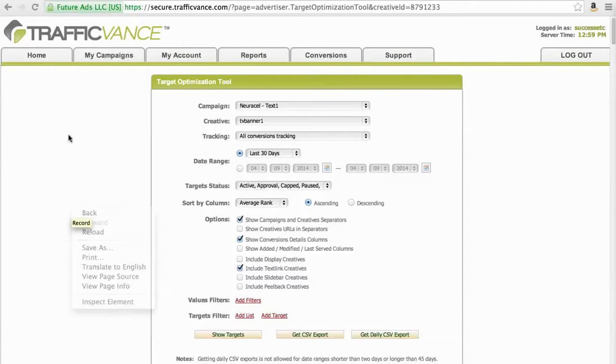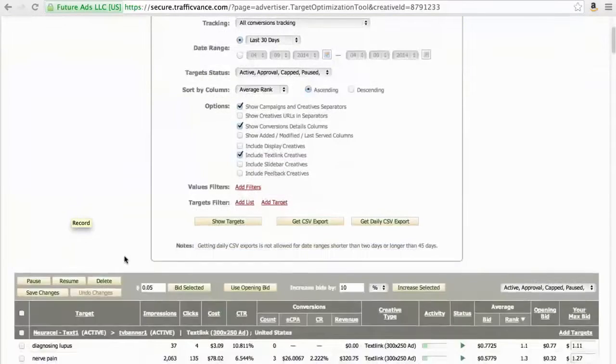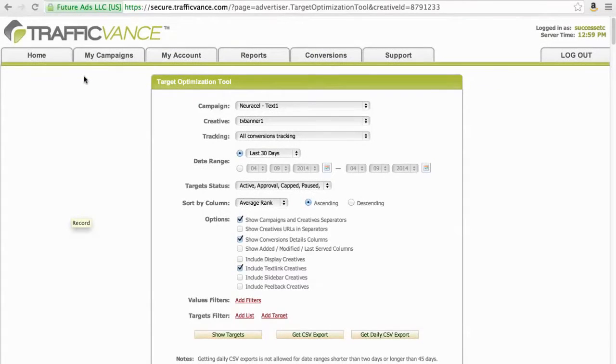Okay, so here we are actually in our Traffic Vans account, so I can show you around and show you about short-term and long-term optimization on these targets. It takes time and it takes looking at it every day. There's probably optimization software out there. I've seen them. I haven't used them. I'm a manual kind of guy. Want to get in there and know what's happening on the raw level.